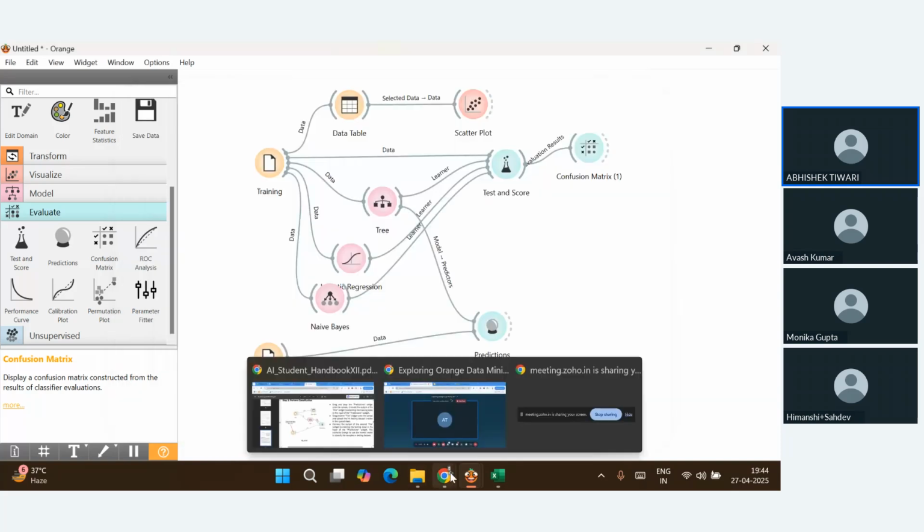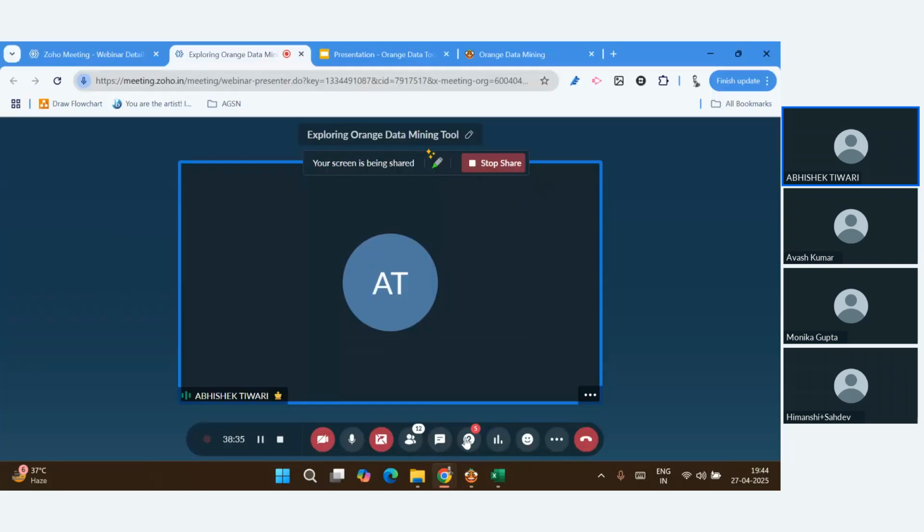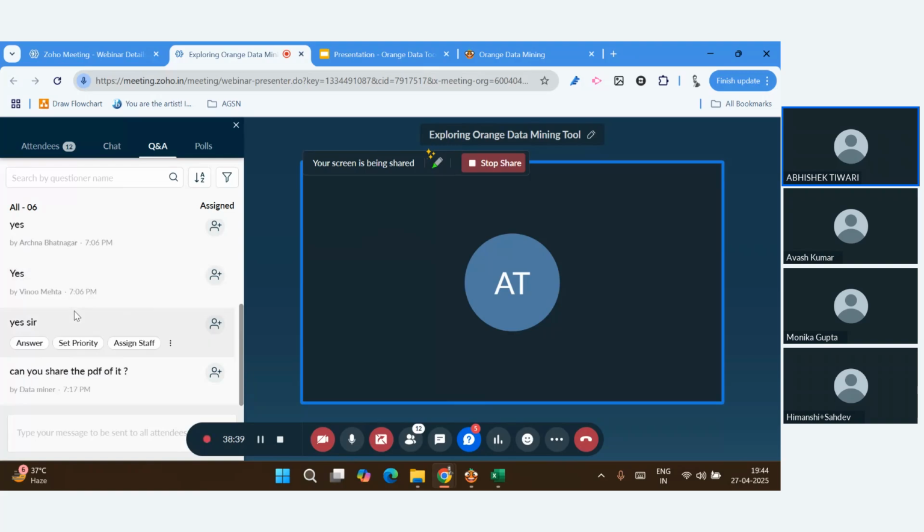I am taking a pause just to see whether people are asking anything. If you can write in the box whether everything is going okay or not. PDF, yeah. PDF of what you are asking? Oh, I'll take the question. Okay, I'll open it so that you can ask.